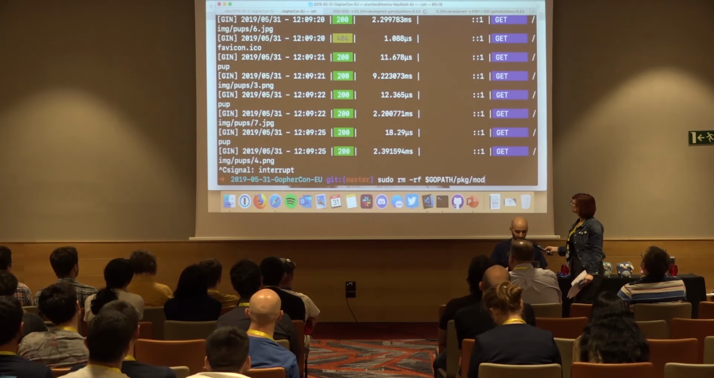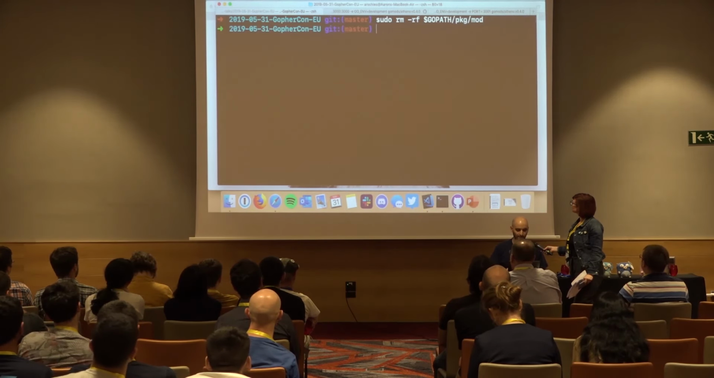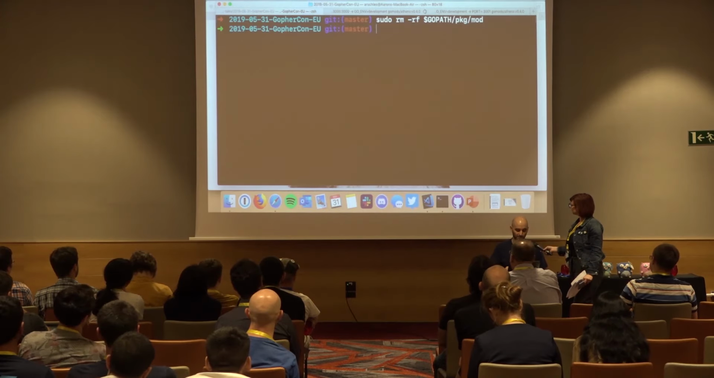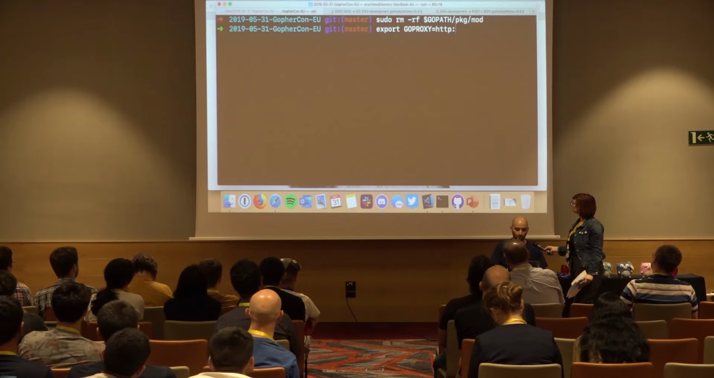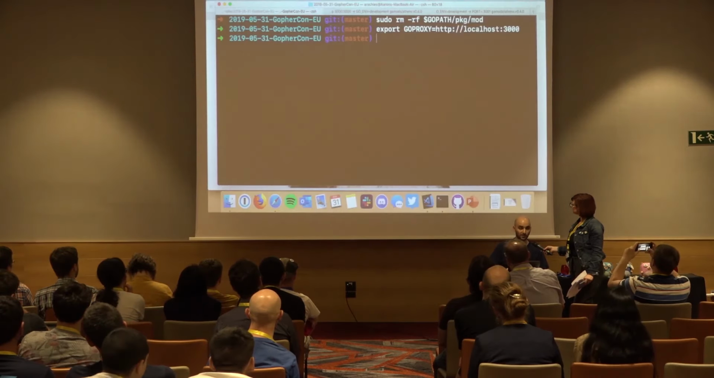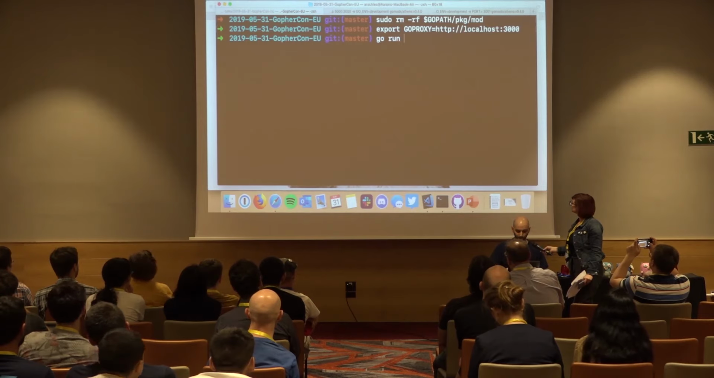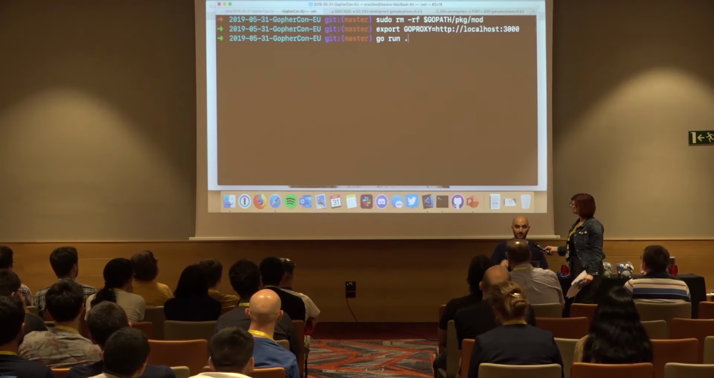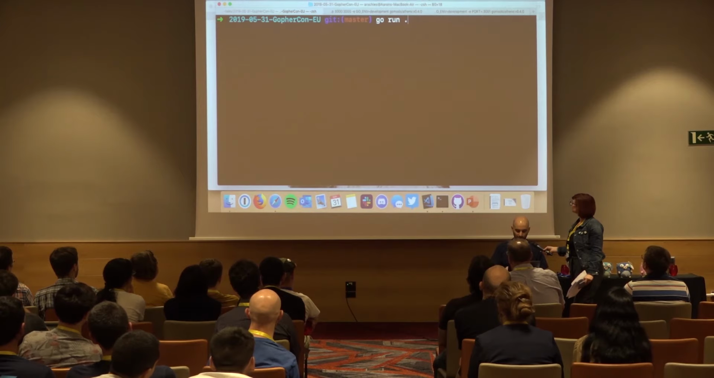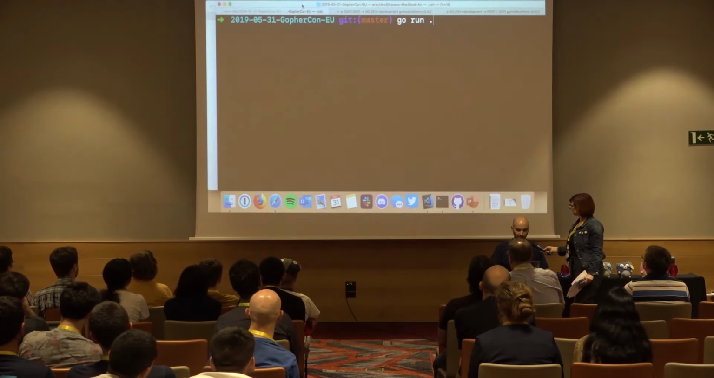And I'm going to go and delete my cache again. That's my local cache of modules again. I'm going to point my toolchain now to the local Athens, again with this GOPROXY environment variable. And now I'm going to do the go run again. So we're going to see the same output on this terminal tab. And I'm going to make it bigger so we can really see what's going on here.